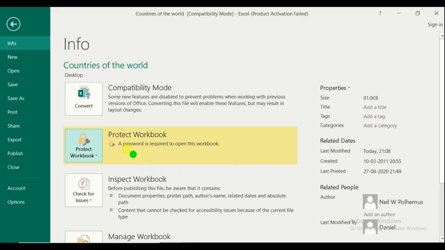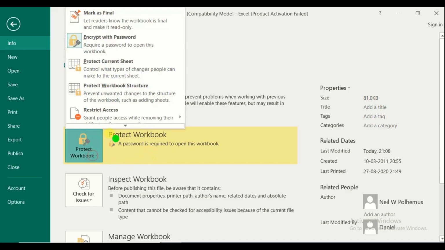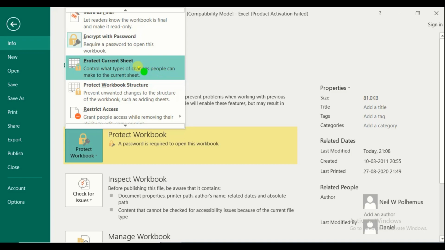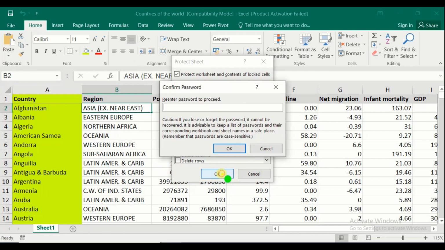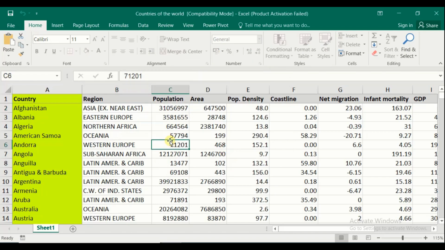Now the message indicates the password is required to open this workbook. It means that after closing the file, you need to enter the password to open this workbook. At this stage, I am also protecting the current sheet. So I am giving the password ABC in small caps. Click OK. The reconfirmation of the password is ABC. I am saving the file. Now the protection has also been saved.